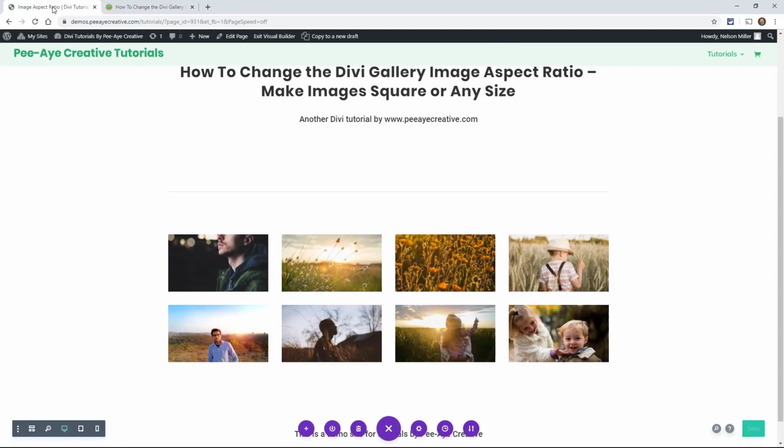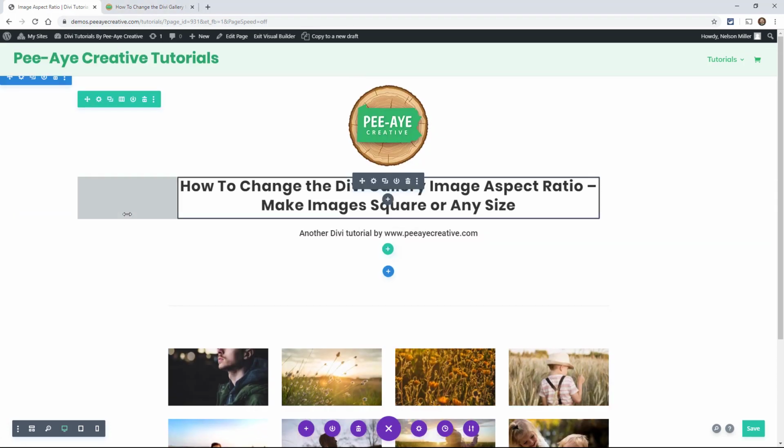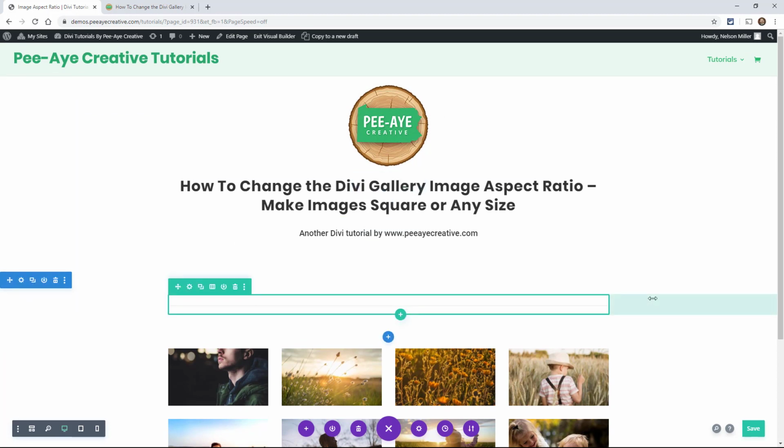So hopefully you've enjoyed this and this can be valuable. You know, I'm a fan of the square one. I kind of like this too, but the square is popular. A lot of people are trying that. So hopefully you can put that to good use.